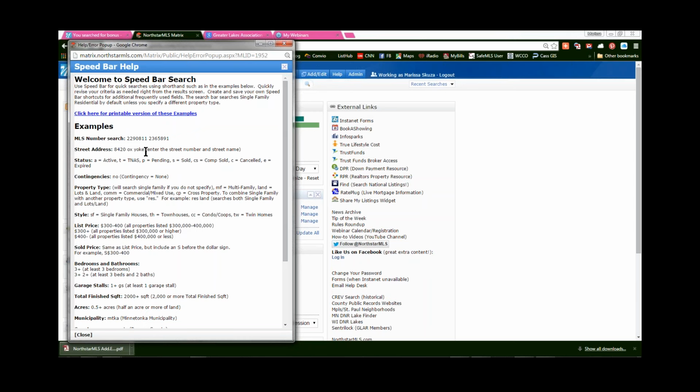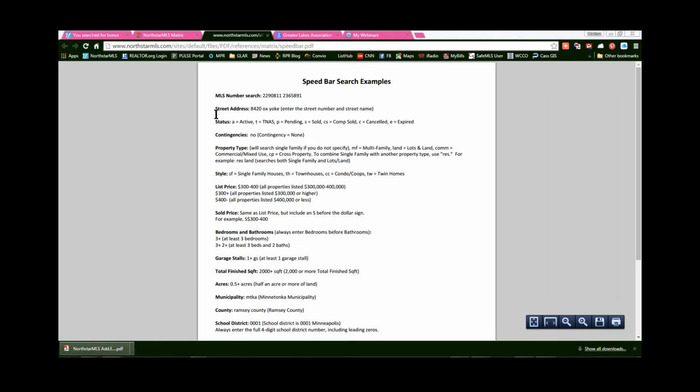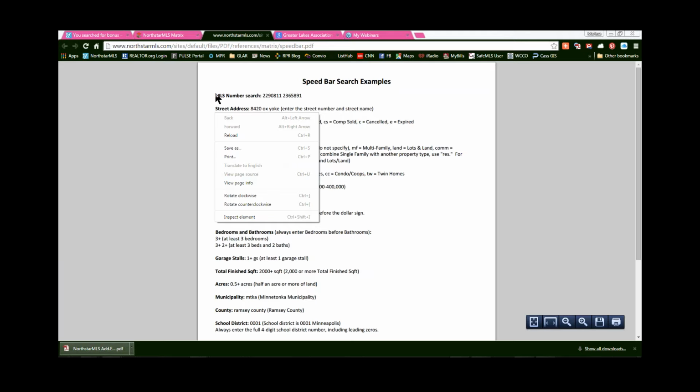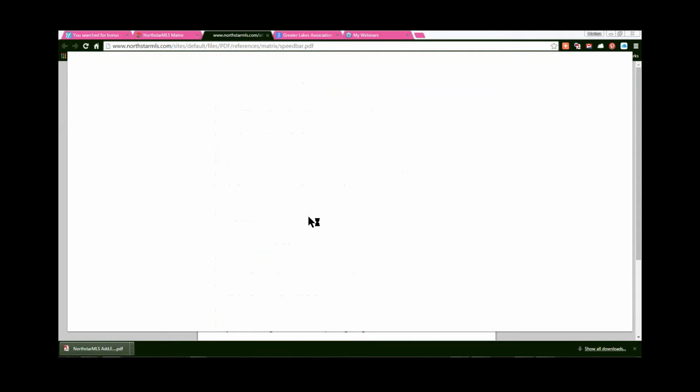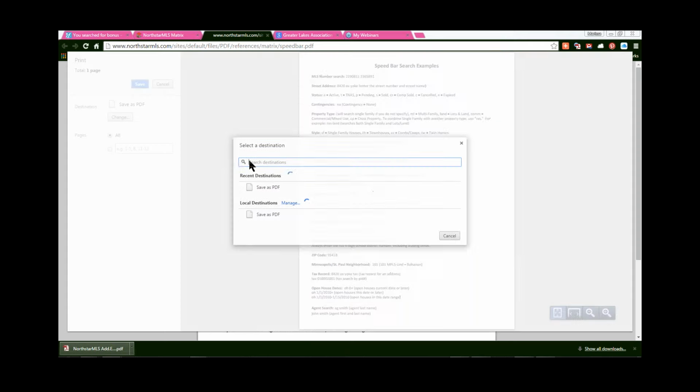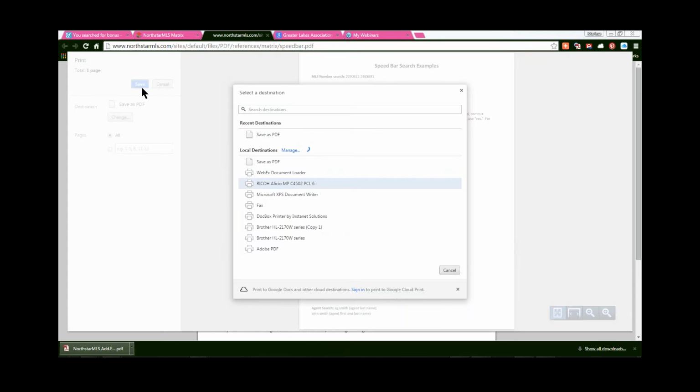We can also put in a street address, status, and you can do a combination of all of these things. Property type, labels here, style, etc. So you can use all of these. There's a great printable version of this as well. Until you learn all the codes, you can click here for the printable version, and it will pull up the page. And you can just right click on the page and go to print these off and keep them in your office.